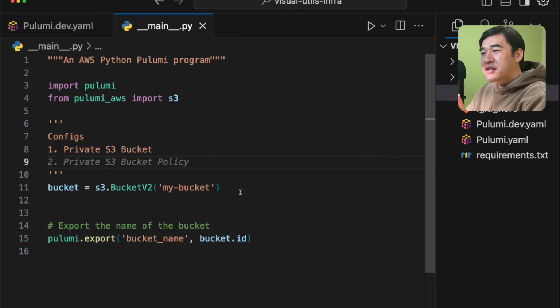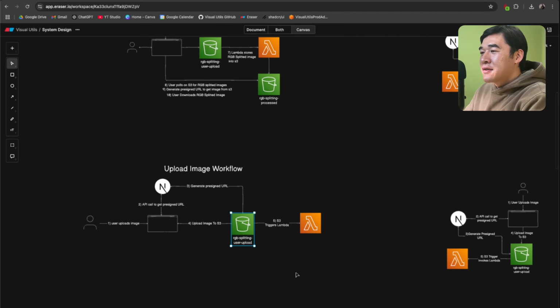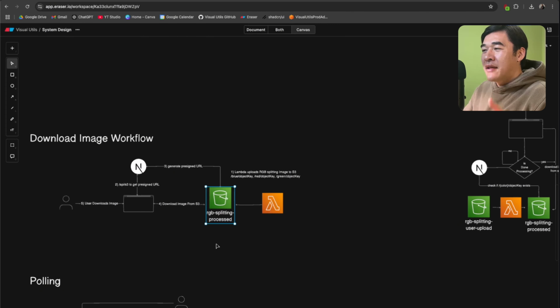First one being I want it to be private. Second one being I want it to auto delete resources after a specific amount of days. So for our web app, when a user uploads an image, we'll do RGB splitting on it. Once they download it or once they refresh the page, all the images that are stored in S3 will no longer be accessible to the user. So in that case, we want to auto delete it after a specific amount of time.